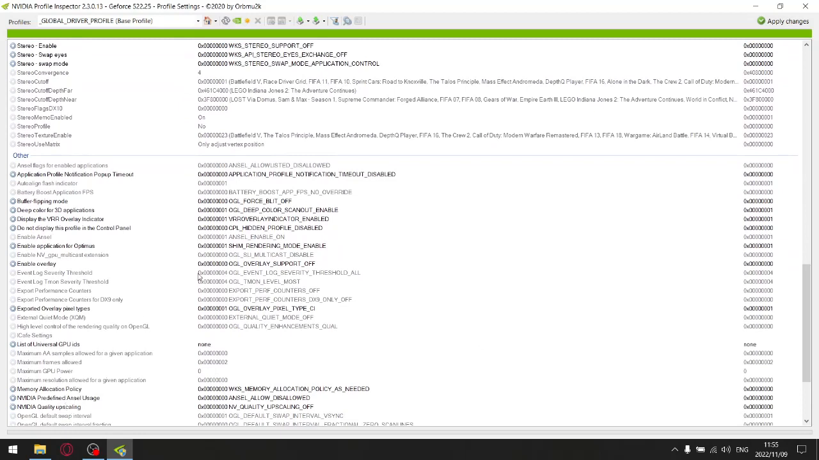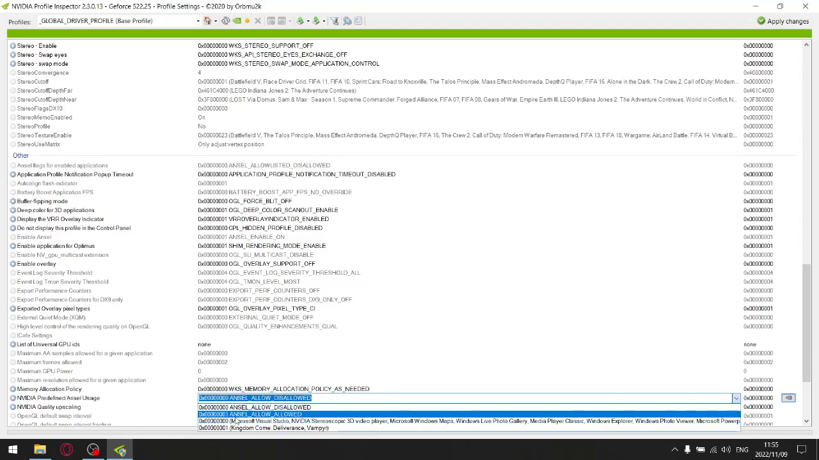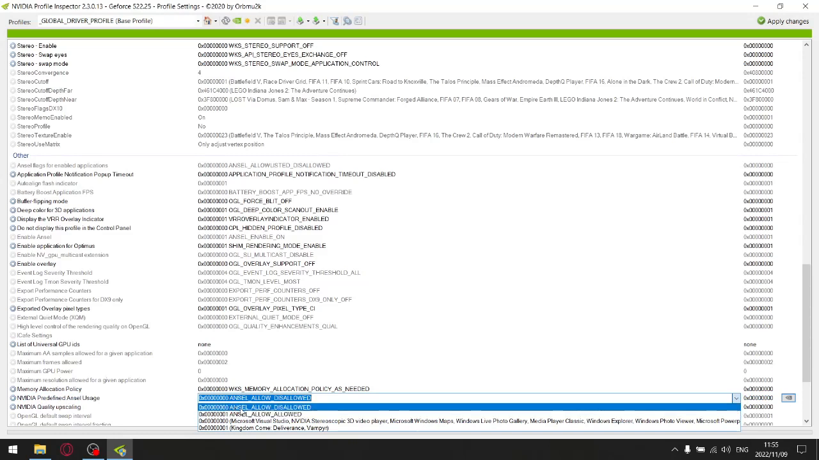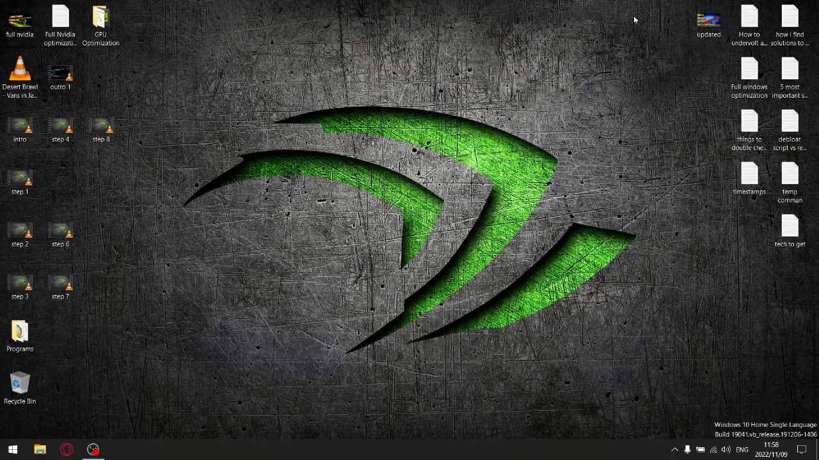So then what I want you to do is just scroll down until you find Nvidia predefined Ansel usage. It will be in other, and then just click on that, and by default it's on Ansel allow. So what I want you to do is select Ansel disallowed. Select that, apply, exit. Alright guys, we're getting close to the end, don't worry.